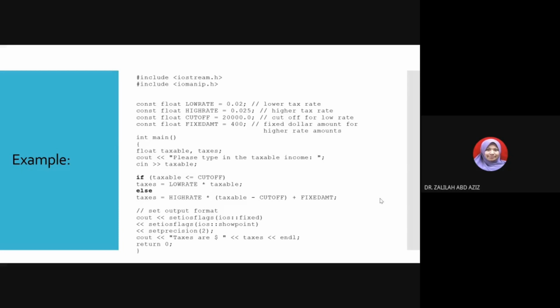Okay, let's look at this example. Let's observe where is the if else statement. We have if and else statement. We have variables, how many? Low rate, high rate, cut off, and fixed amount. Okay, this one is considered as a constant variable. And then we have variables here, taxable and taxes.